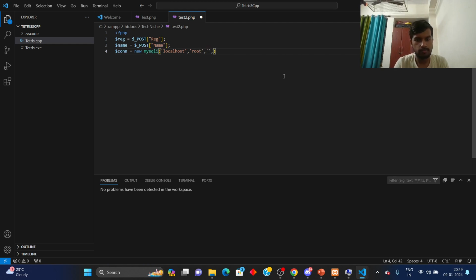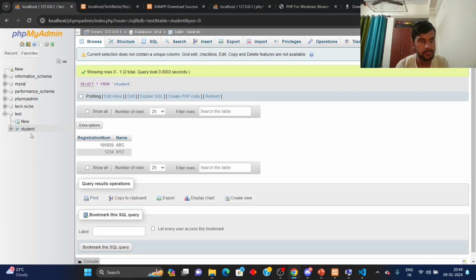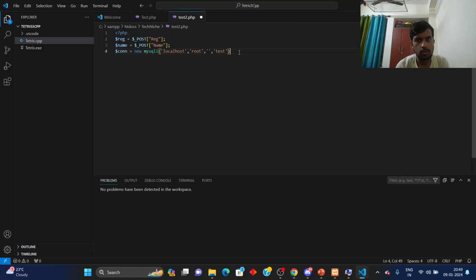Like when you open up PHPMyAdmin, it doesn't ask you for a password. So just don't write anything in the password field. And the final parameter is the database that you want to access. So in our case, if you remember, it's test. So I can go ahead and add it.